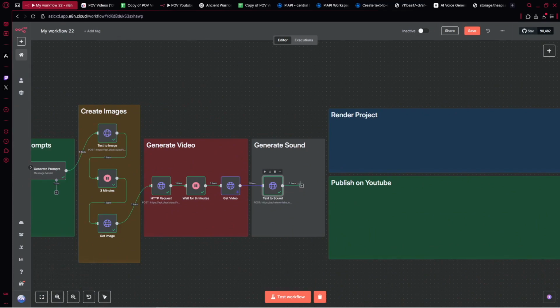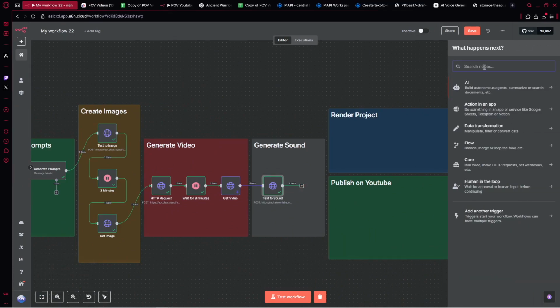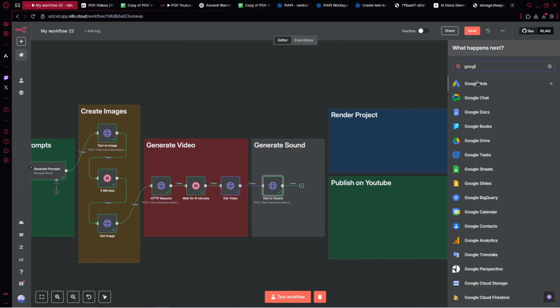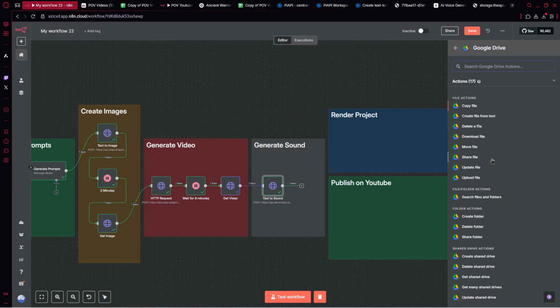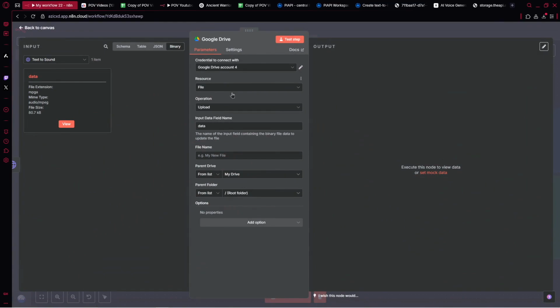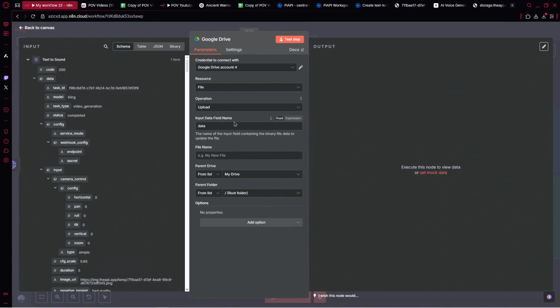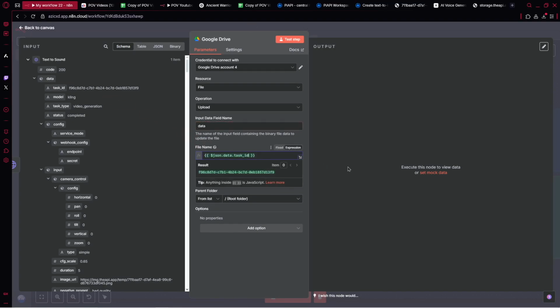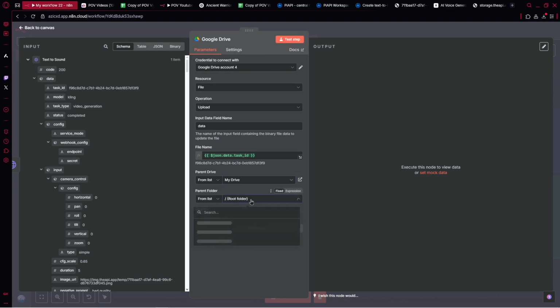Next, what we would like to do is upload this clip, actually this file, to Google Drive. All right, so here I want to pick Google Drive, and there upload file. We want to connect our file. You want to have your credentials here, and there you want to get the task ID. So here in the file name, we've got task ID. Let's test the step. Actually, also remember to pick the folder.